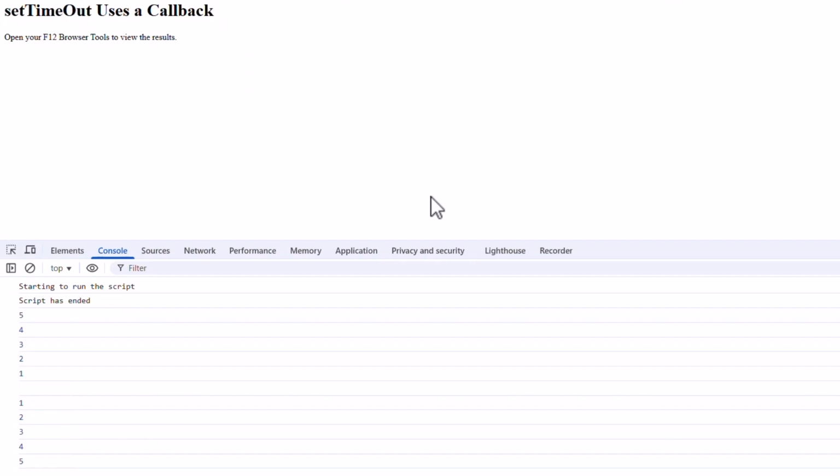So there we go. A little example of some asynchronous code, because now things did not run synchronously, right? We got starting to run the script, and then script has ended. Then finally those 2 other functions ran because they were waiting to be run in that event queue, which is a separate thread of execution within the browser.